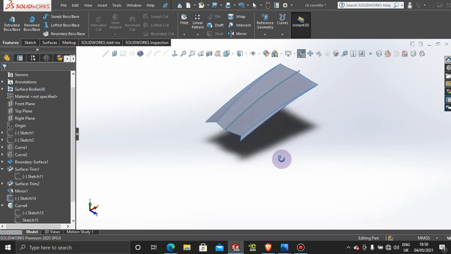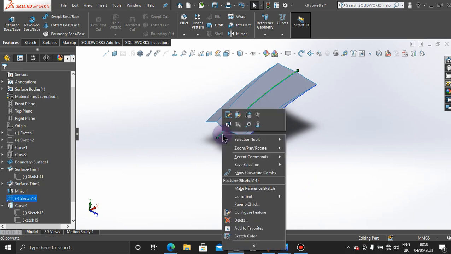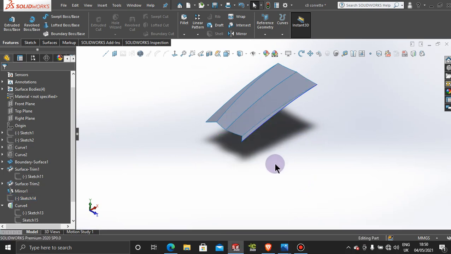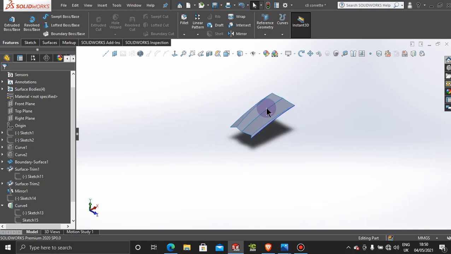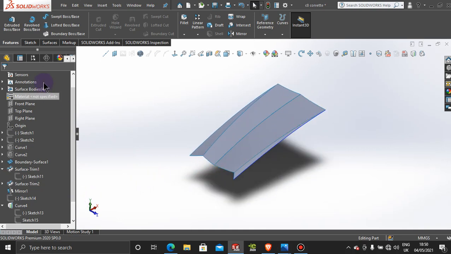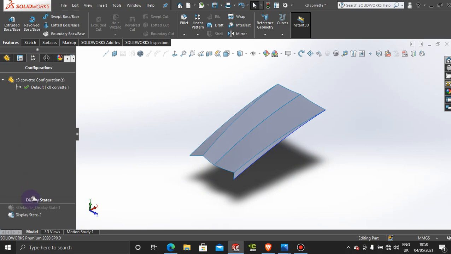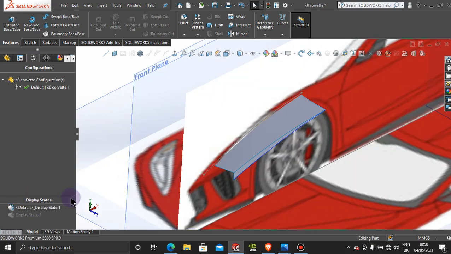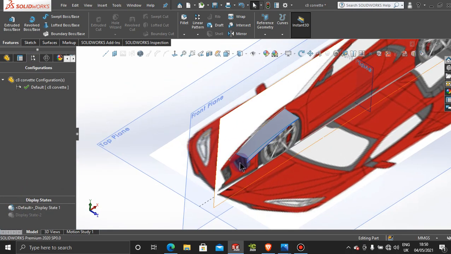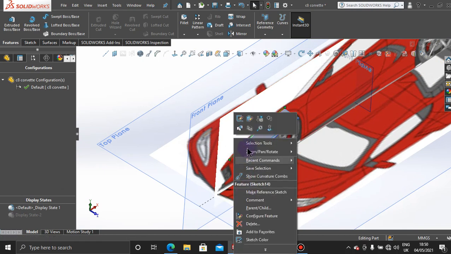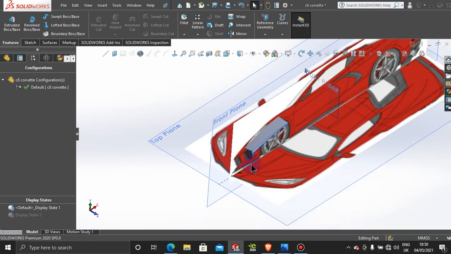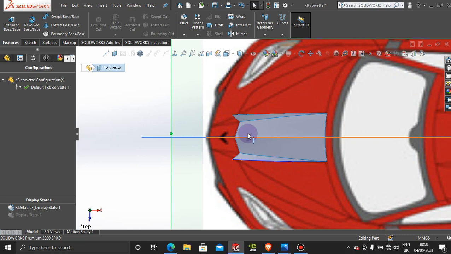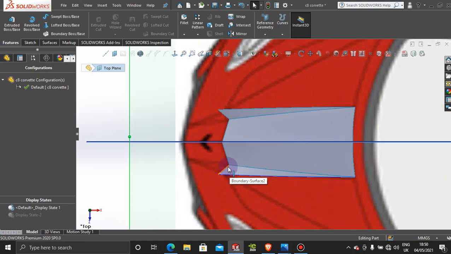So let's hide this sketch for now. Okay, and let's jump back to our second display state here. And then let's have a look at what we got. Let's hide that one as well. And then let's have a look at what we have. So click on the plane and click normal to profile. And as you can see, we need to trim back a little bit to get it to profile.